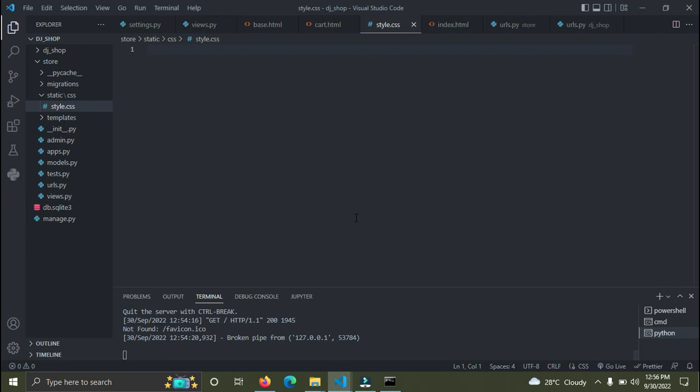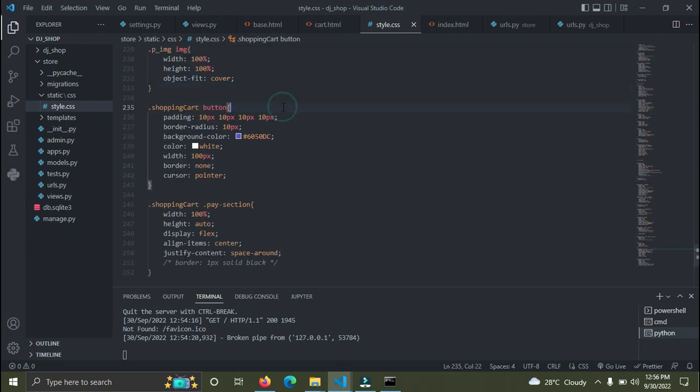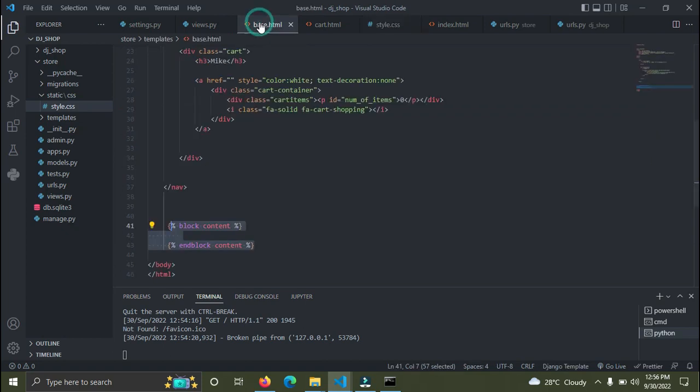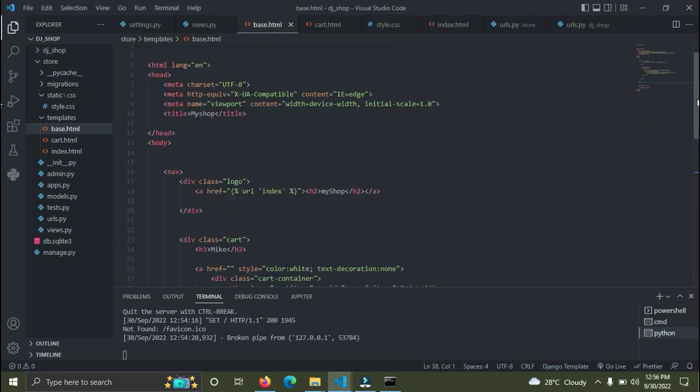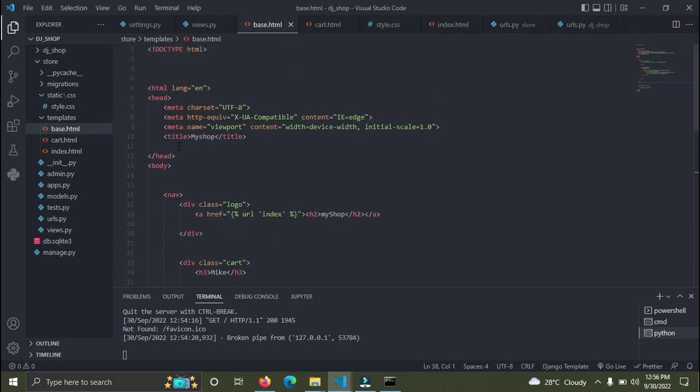Okay, right now, simply copy the code that makes up our style.css. Right now I've copied and pasted the code. So we have the code over here. This is the code that makes up our style.css. So after we've done this, I need to link this style.css to our base.html file. So I'm going to our base.html file. At the top of the page, in the head section, I'll simply link that file.